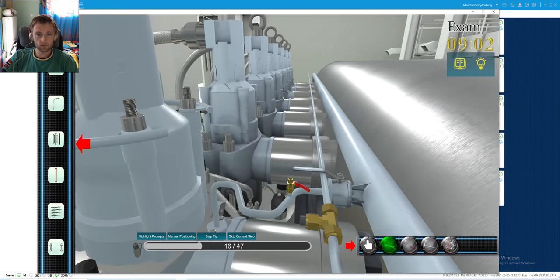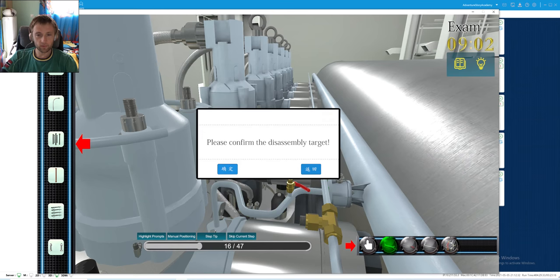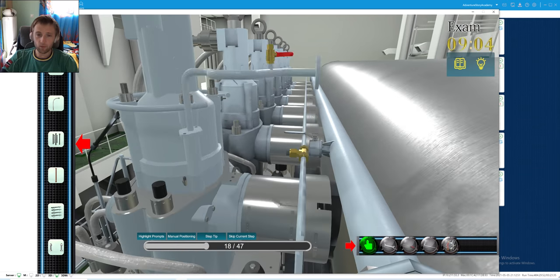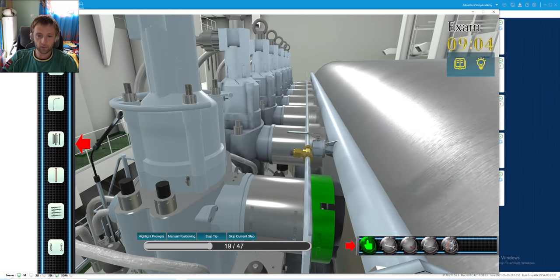So there is one step. Okay, it starts from here for dismantling. Okay, the tool is selected. Now we will remove from here, and the pipe goes off. By doing that, you will remember all the steps. So we can go here and dismantle by hand.